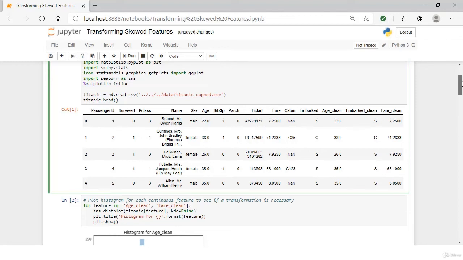All right, let's start by reading in our data and importing the packages that we're going to use. In addition to NumPy and Pandas, we're also going to import Matplotlib and Seaborn for our visualizations, and StatsModels and SciPy for our analysis. Let's start by looking at our 2 truly continuous features. They are age and fare. We're going to be using the clean version of each of them.